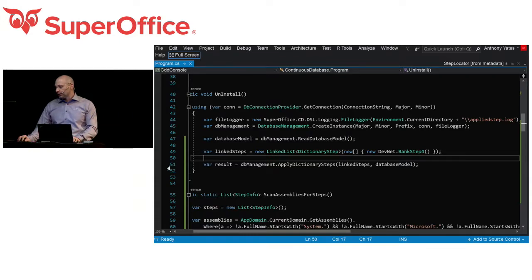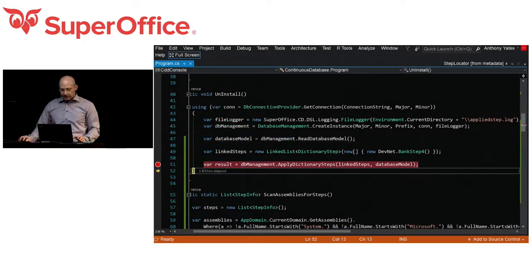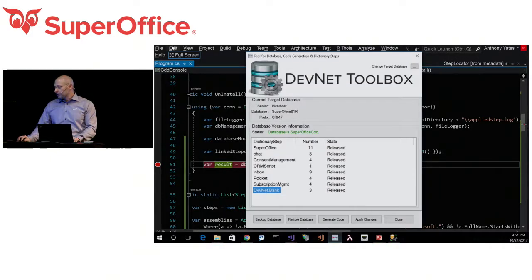Okay, so let's go ahead and run this code. It's going to run over here, but that's okay. Just F10 past that. Nothing special happens. Not getting any errors, so I'll just finish that. I'll come back to the tool. I'm just going to reconnect to that same database to refresh it. And now you can see that the devnet.bank dictionary steps is gone.